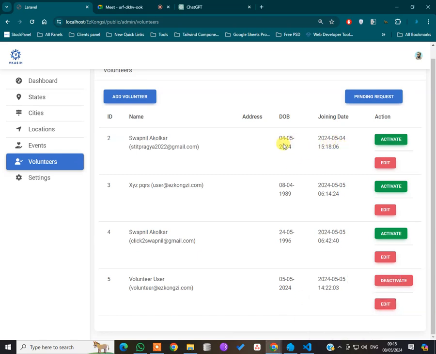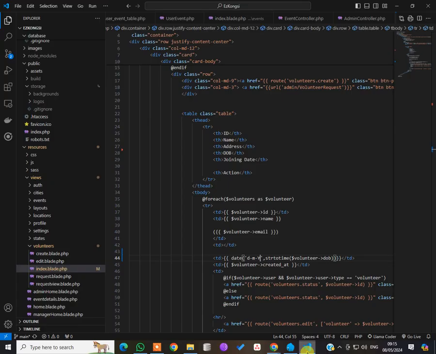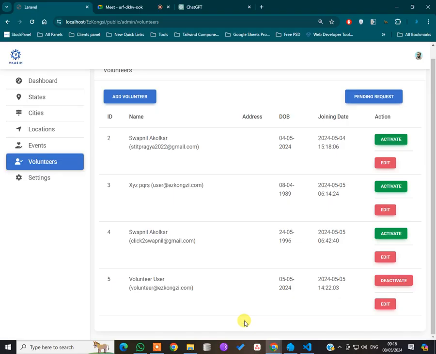Okay, date of birth is right now 4/5. Or one thing we can do: we refresh it. Yes, now it's fine. Okay, this one is more readable.